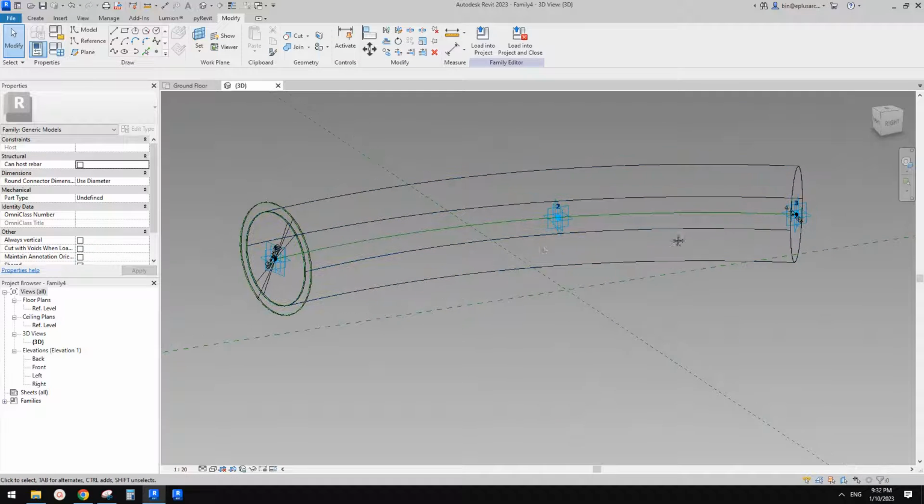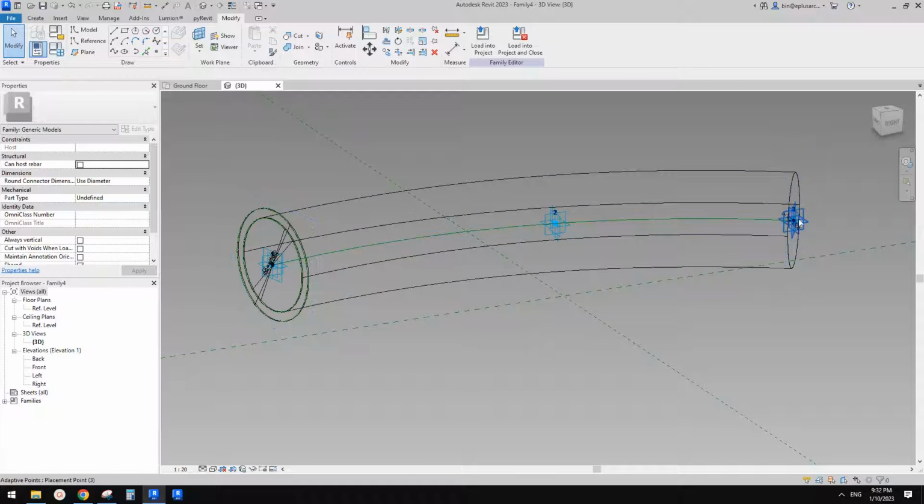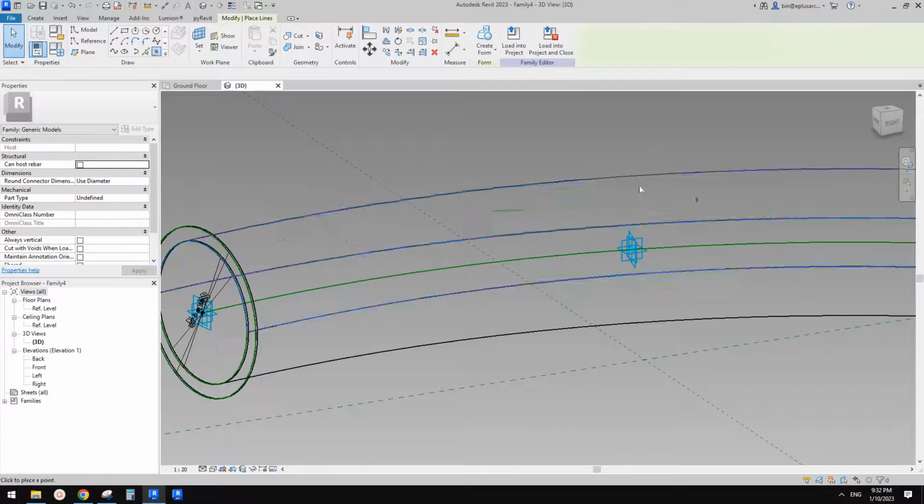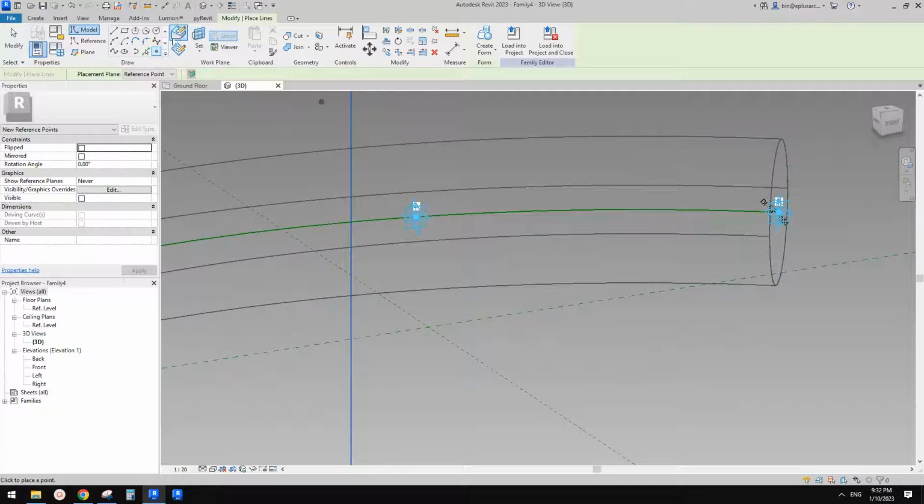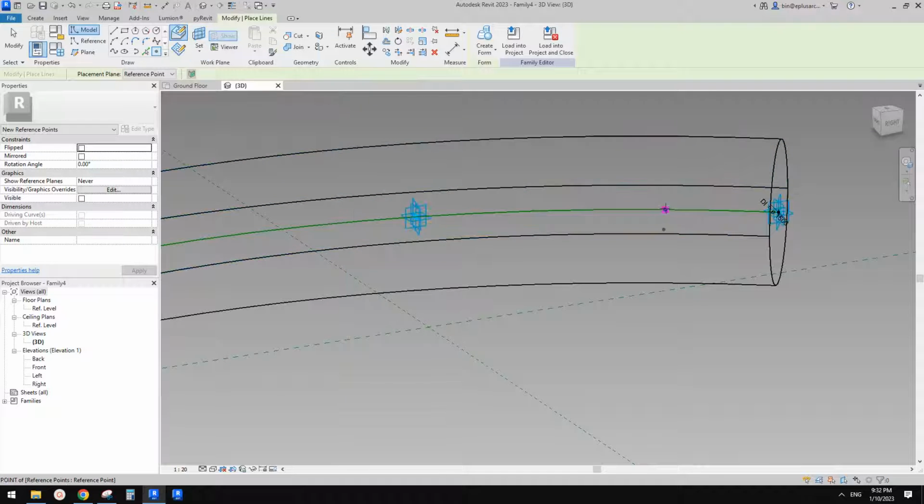Yeah, so it's up to you. So you can have this on the other side. I think in reality you should have this on the other side, because then they can be fixed to each other, right? So let's do it. Another point, draw on face, place it here.